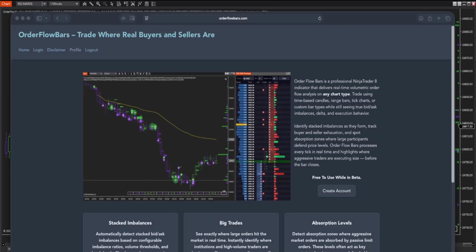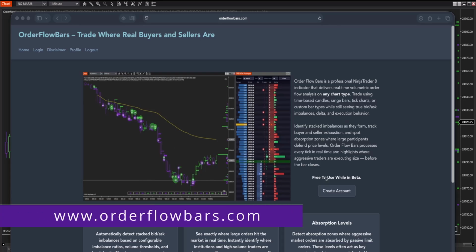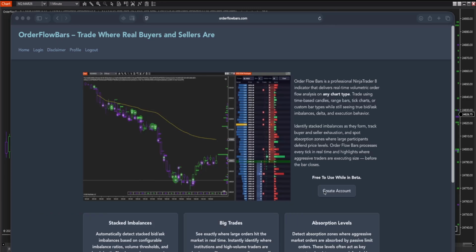I'm going to go over how to install the Order Flow Pulse. When you go to the site, if you don't have an account, go ahead and create an account and then go ahead and log in. It's free to create an account.